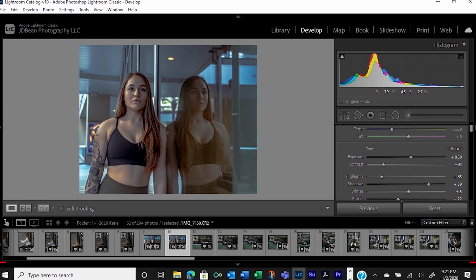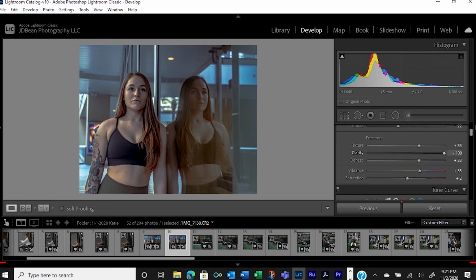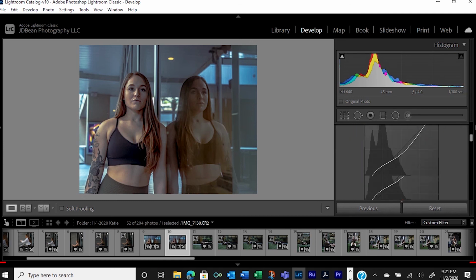So, like I said, be very careful with these three sliders and your S-curve. These sliders, you have to really knock it down to where you want to be at, and your S-curve, you want to be as gentle as possible.